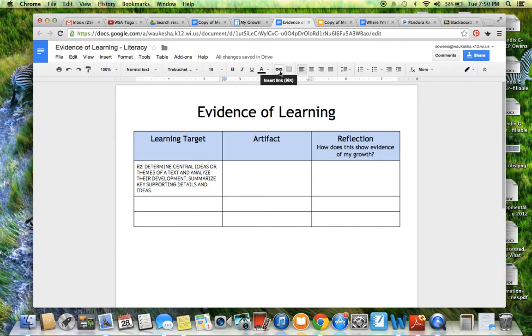So when you look at the toolbar, you should see a little tool that looks kind of like some links connected. It says insert link. Click on that. You'll paste the web address here in this bottom section where it says link, and at the top type the text memoir post assessment. Okay.